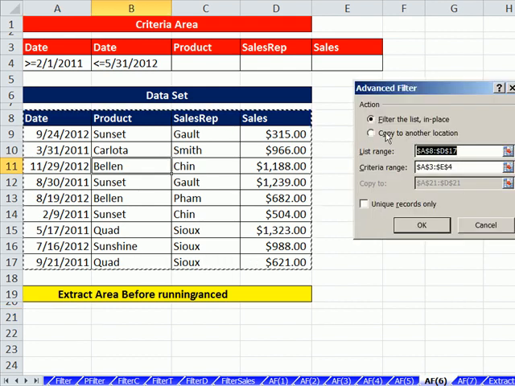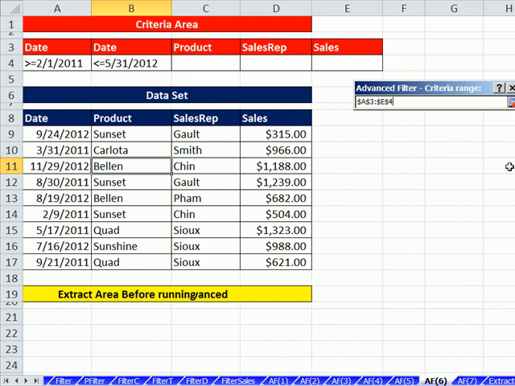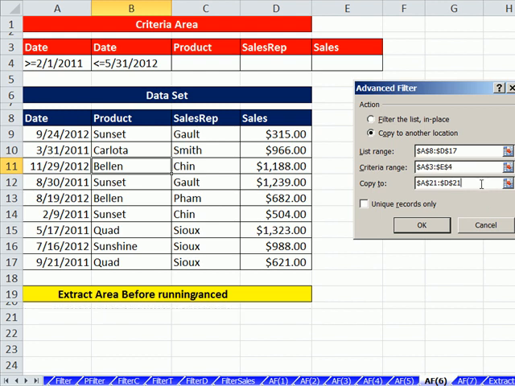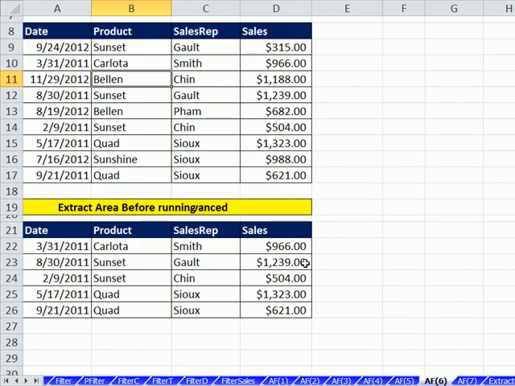Alt-AQ. Copy to another location. It got the table right. It got the criteria range right. You can always collapse it, but you can see A3 to E4. Copy to range is correct also. I'm going to click OK. And so this time when we run this particular query, we get a few extra records here.